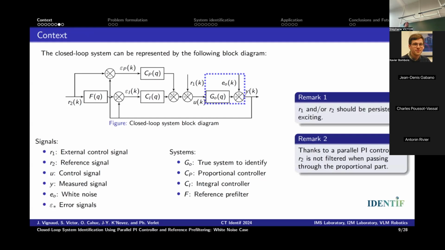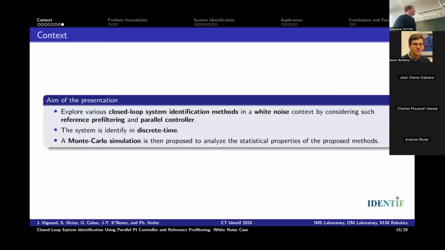First of all, we want R1 and R2 to be persistently exciting. And thanks to the parallel PI, R2 is not filtered by the controller, because we have the proportional one that does not filter the signal in the control signal. So the aim of this presentation is to explore the closed loop system identification methods in the white noise case.